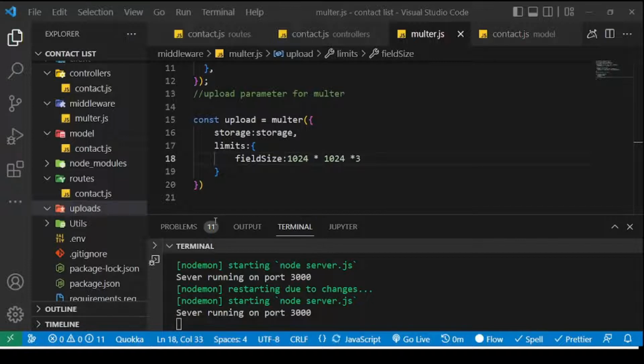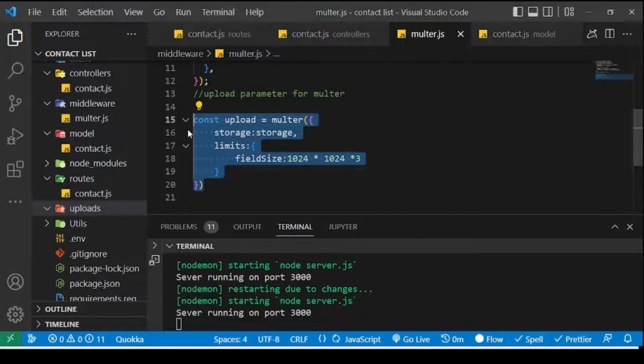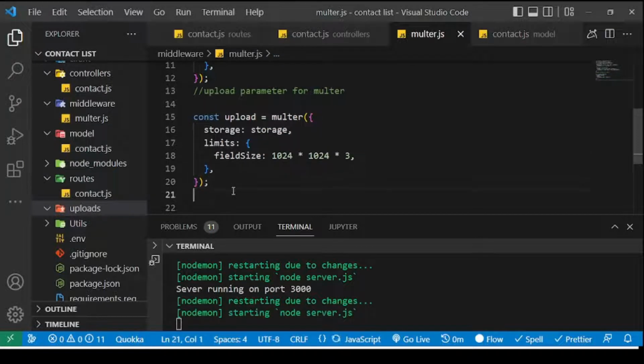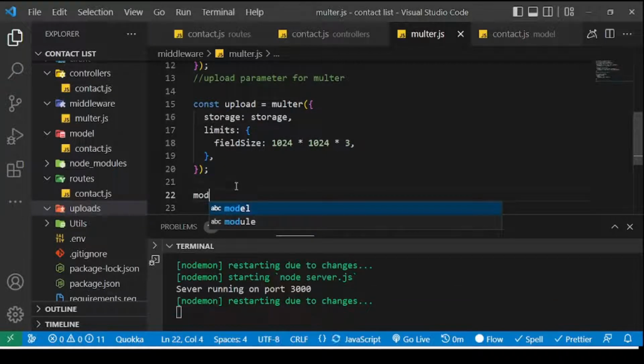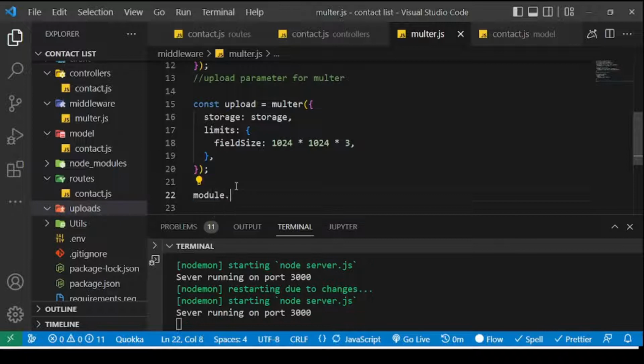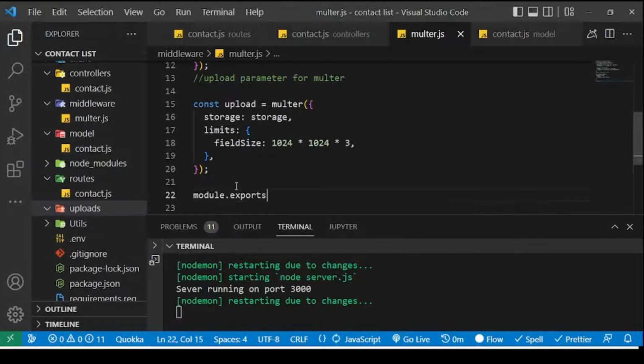So after that, we'll just have to import all of these, because we are in need of importing module export. I'm sorry, we need to export upload.